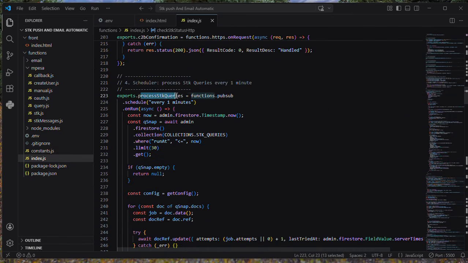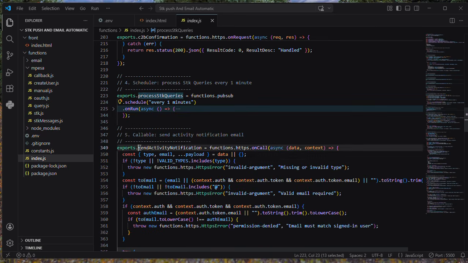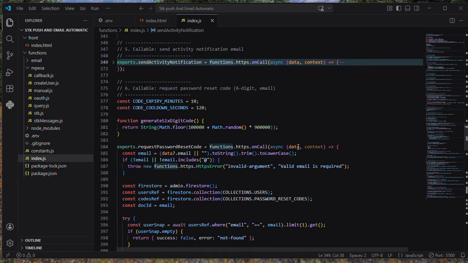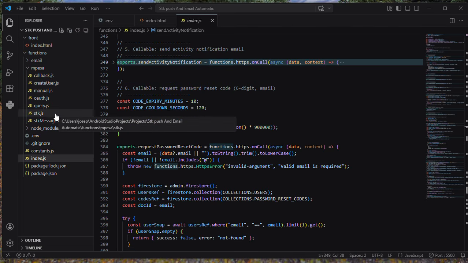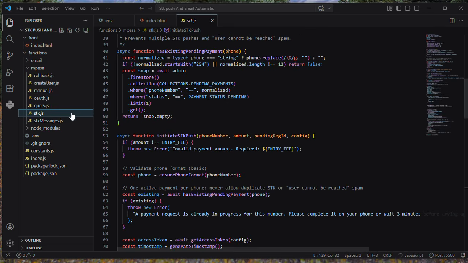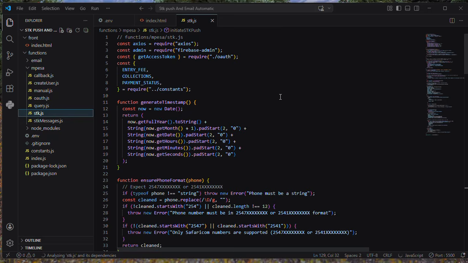You can process the STK query function here. We have the send, this is after the account has been created. But the most important part is the STK push here. This is the part where it will request the STK push.